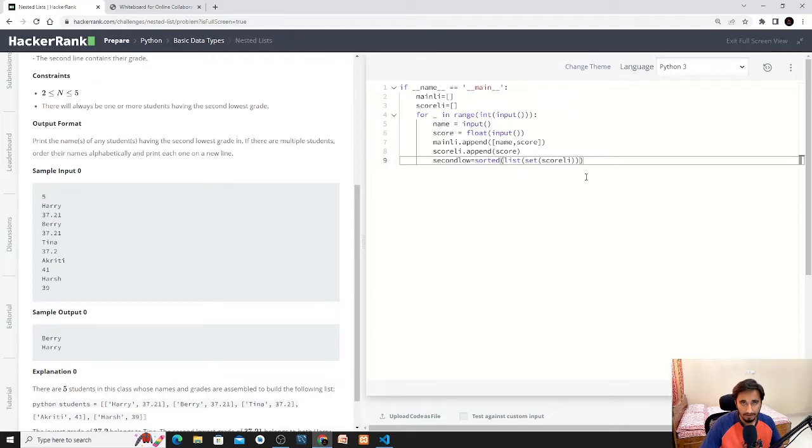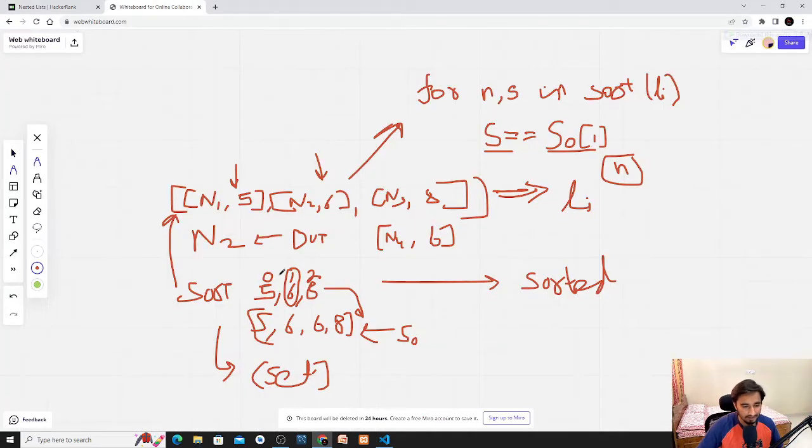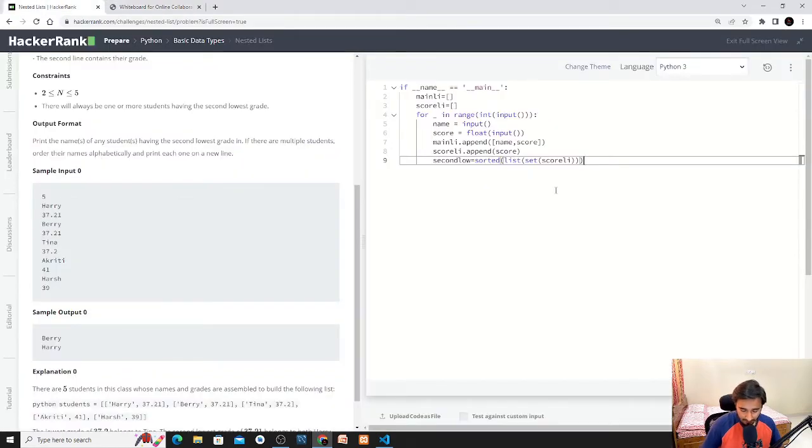So what index should be stored in second low? We have removed the duplication because we inserted the set, then made it a list. In that list we have to find the index that is index 1. As you see here, we have to find the score that is at the first index. So we will initialize the index as first. This is one way by which we can find the second lowest of any group of data, right? So we got that second lowest score.